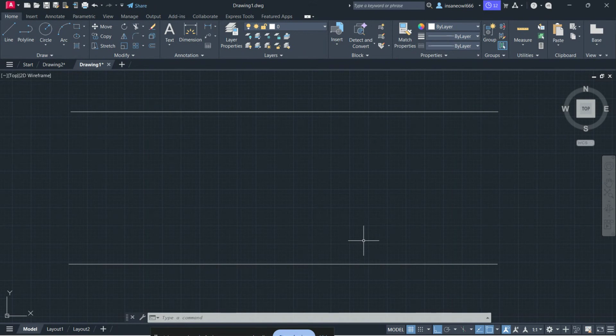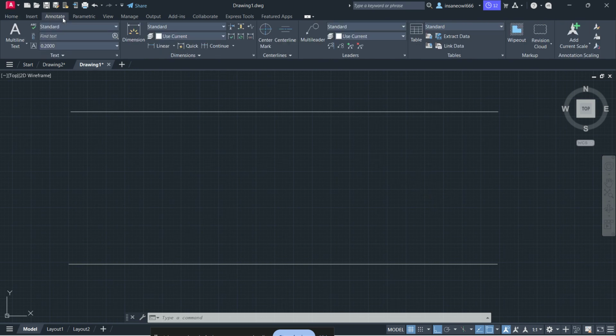First, open AutoCAD and load the drawing you want to work on. Make sure your two lines are already in place and visible on the screen, because the Centerline command works by picking those objects directly. Once your drawing is open, go up to the Annotate tab on the ribbon. This is where you'll find many of the tools used for adding dimensions, notes, and drawing annotations.